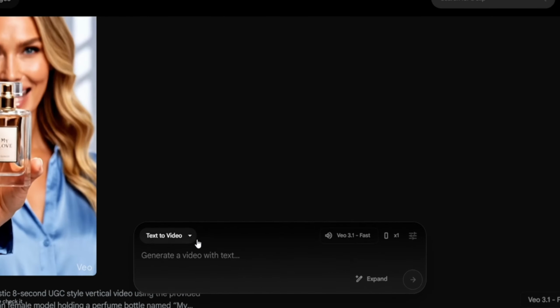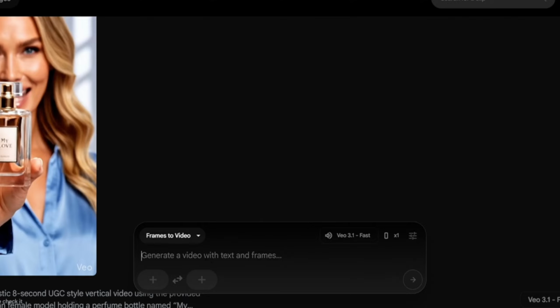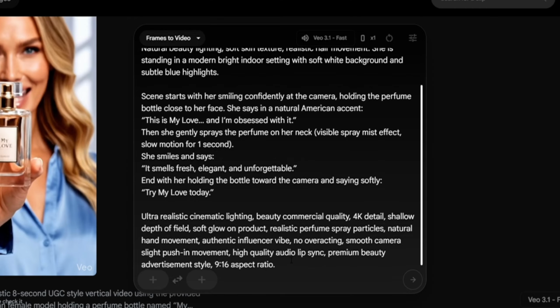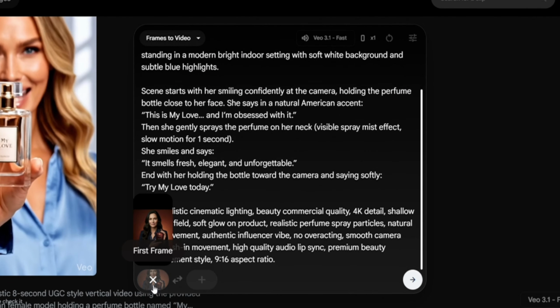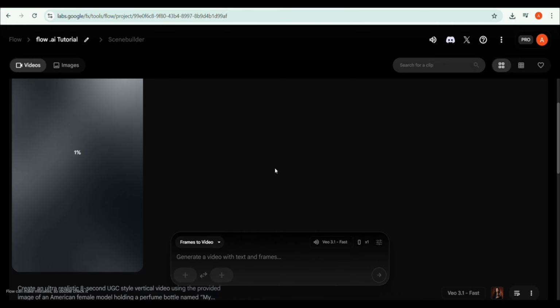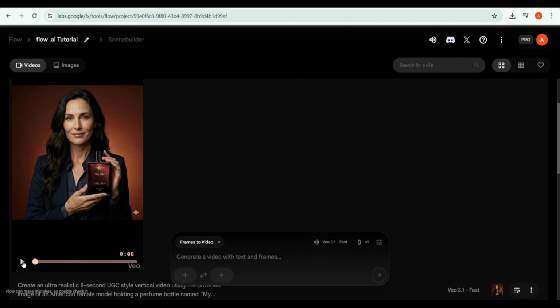So I will proceed with the image. For that I will click on the frame to video option and simply paste the prompt that I prepared using ChatGPT, and also the picture that I am going to use in my ad, the picture of the model. So I will choose that. After attaching the picture and pasting the prompt, I will click on allow and submit. So now you can see in just a few seconds they create a perfect short video. You can see the ad that I can use for my product advertisement and also for social media.